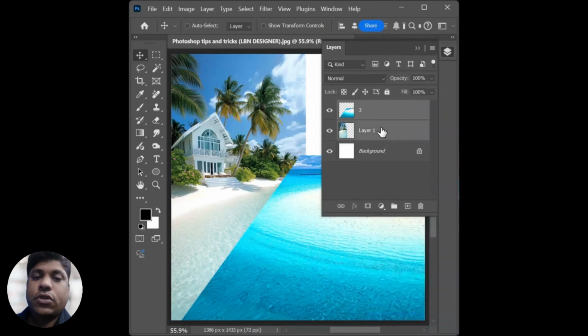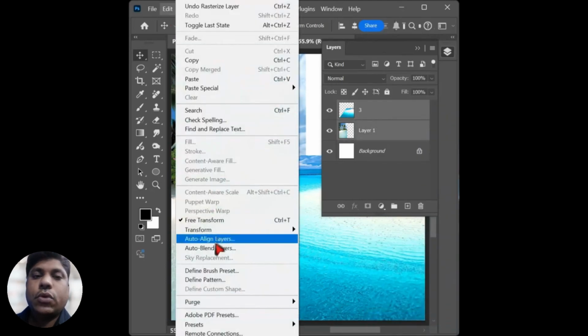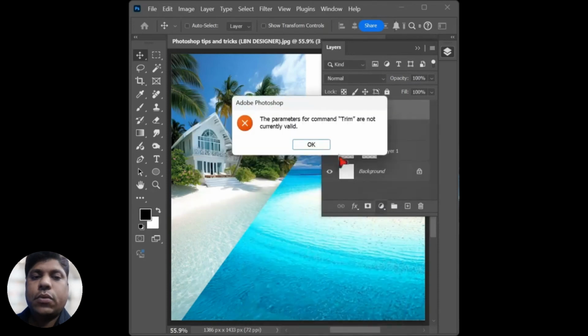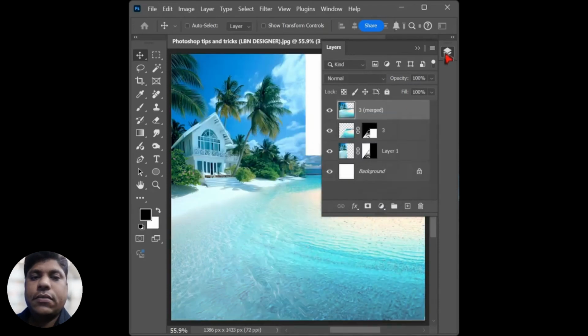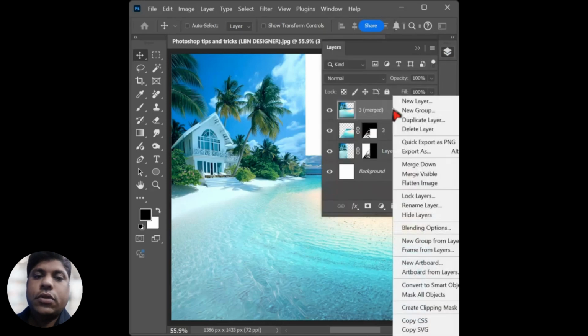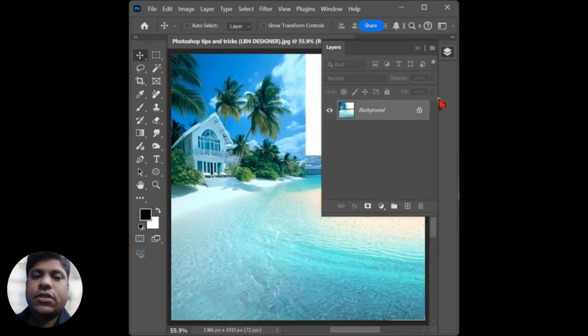Step 4. Use Gradient Tool. Select the Gradient tool by pressing G. Make sure the gradient is set to black to white. Now click and drag from left or right across the image where you want to create the blend. You can do this multiple times to get a smoother transition.